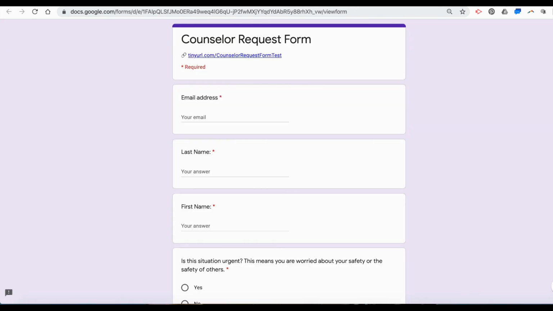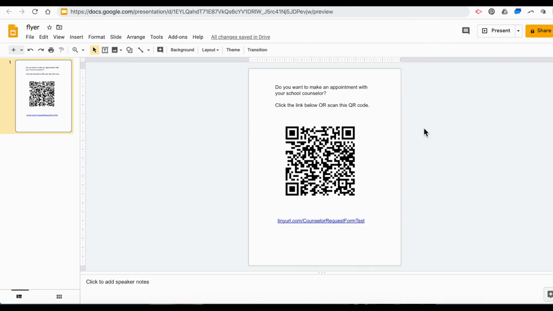So I've seen a lot of counseling departments that will create several of these for each of the counselors, and they have them posted around the school, and sometimes they even put them on the back of the bathroom stall so that students can discreetly scan from their phone and make an appointment. Not the most sanitary, but sometimes when you want to get the word out, it can be really helpful.